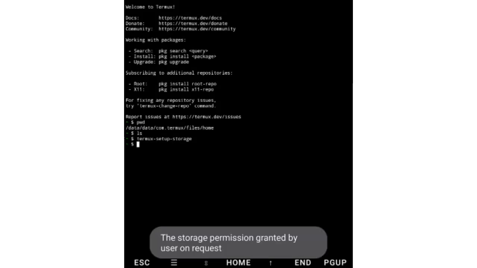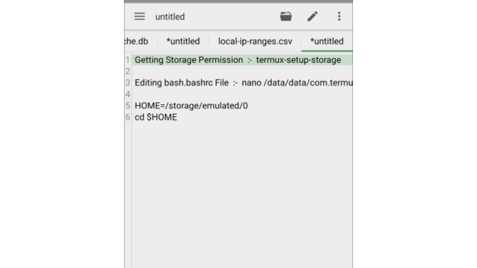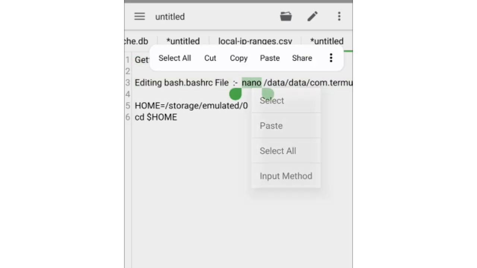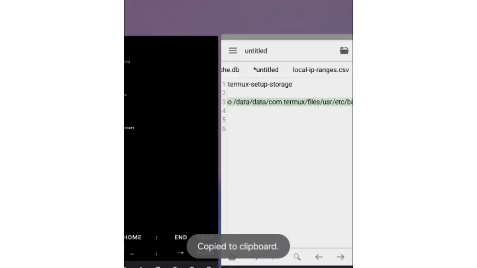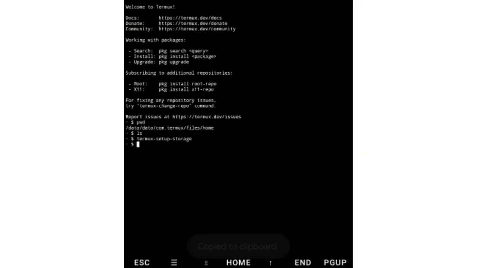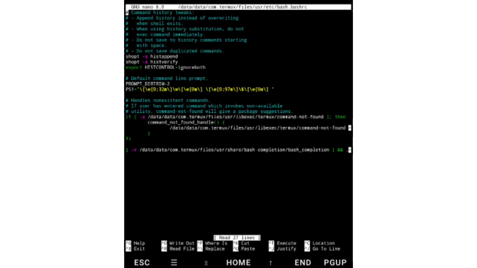Go back to the text file. Copy the editing bash.bashrc file command. Go to Termux and paste it and press enter. Go to the end.